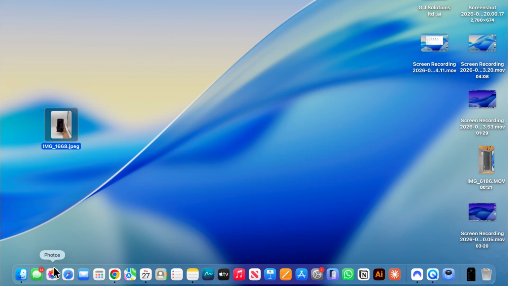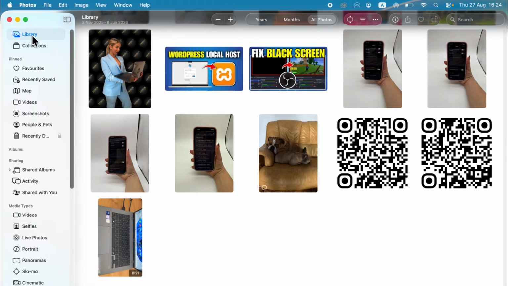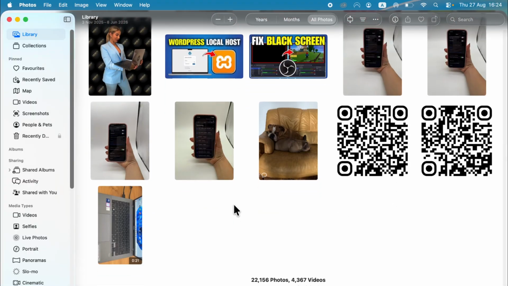So if you come down to the Photos app in your taskbar, you can then click on Library from the left-hand side, and from here you should be able to find all of the photos that are also on your iPhone.